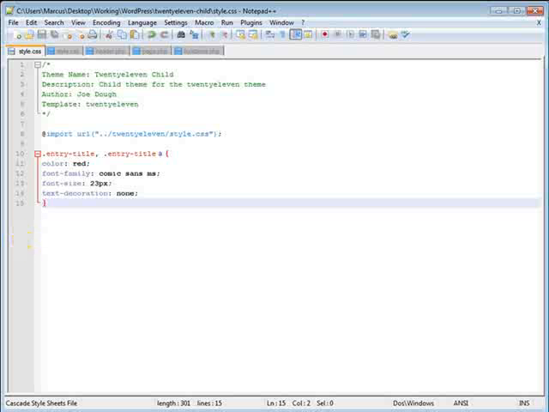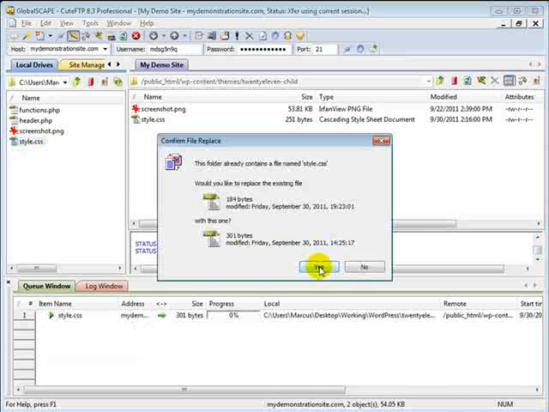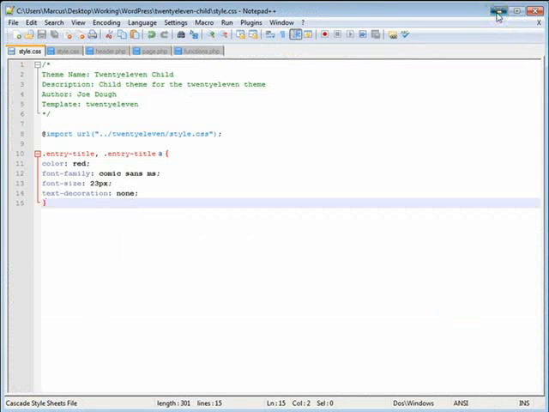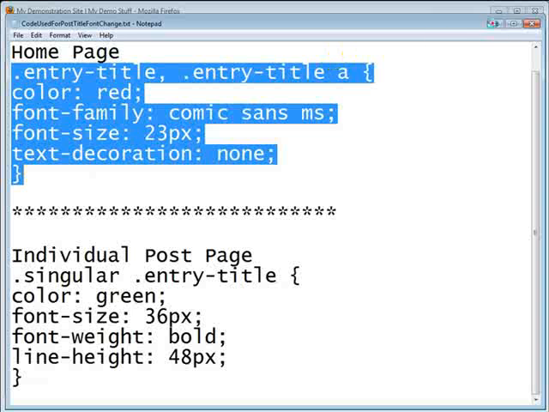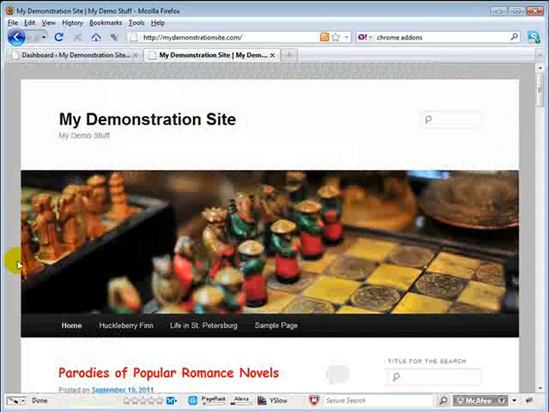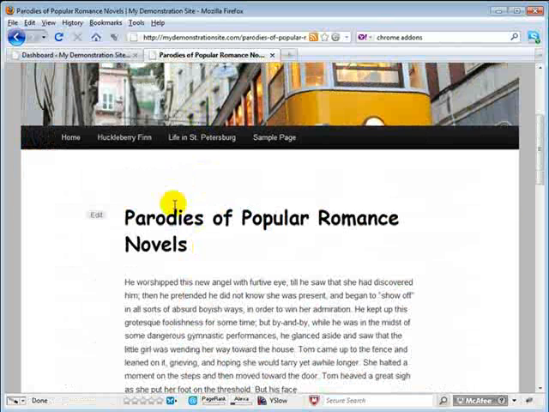I can open up my FTP client, and I'm going to upload my style.css, overwriting the existing one, again in my child theme. Let's close this down and come on back to our home page here. And there you can see the change that has taken place. Now if we click on this link here, it'll take us to the post page. Now you can see where the font style did take effect. Let's see about changing the rest of that.